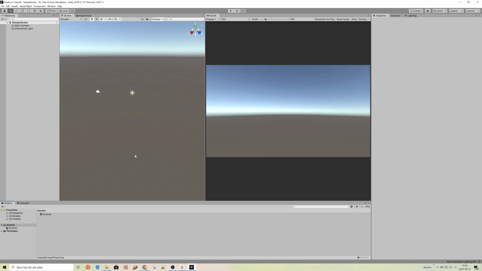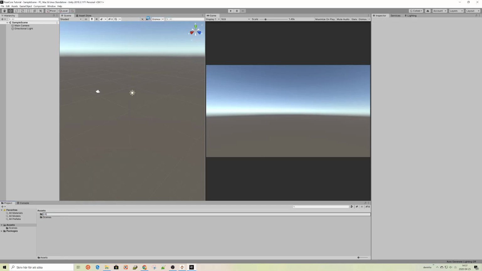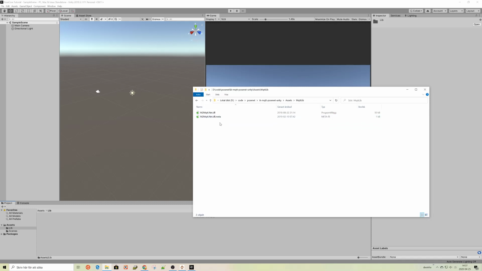This is a tutorial on how to use the PoseCore server and body tracking information in a Unity game to control your gaming assets. The first thing we will do is create a folder here called lib, and then we will take the libraries from this GitHub repository, ikey mqtt postnet unity, go into Assets, mqtt, lib, take them, and drag them into the game here. This is to be able to connect to an MQTT server.